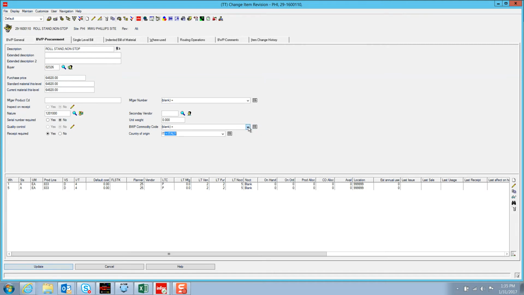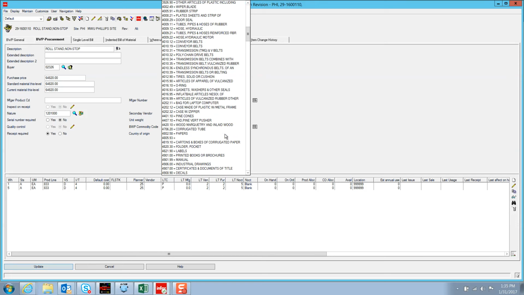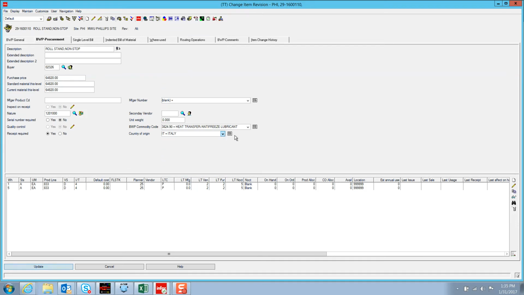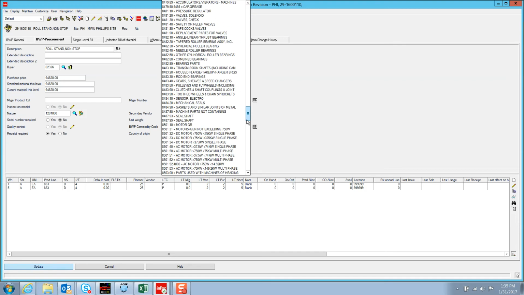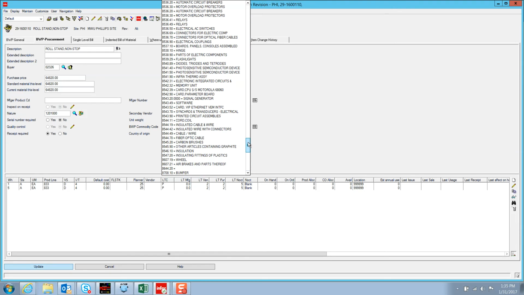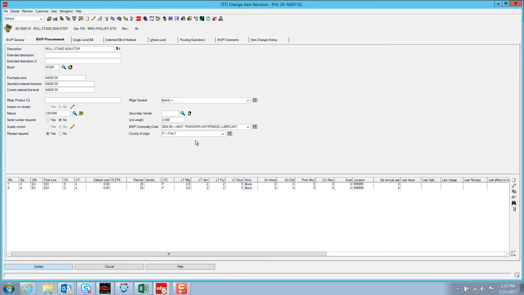And we have a drop-down for BWP commodity code. It's the responsibility of the buyer or the person finishing off the part number to pick the proper commodity code for that particular commodity. Oftentimes the vendor will assist with this. If unknown, leave blank or check with your logistics department. They may be able to help you. In this case, we're going to leave this one blank. I'm not exactly sure what it is. We'll check with Denise.